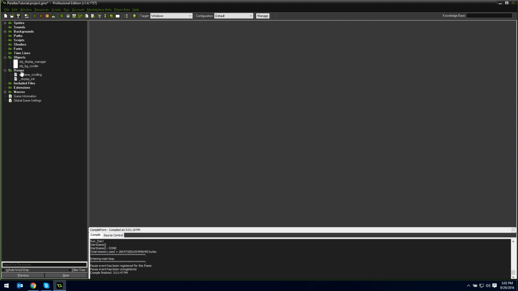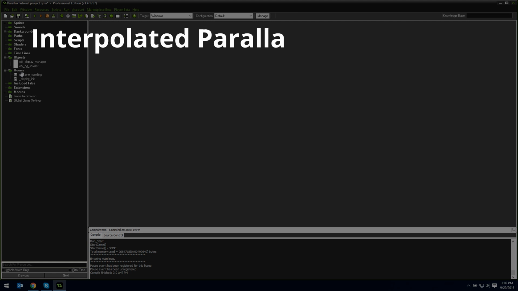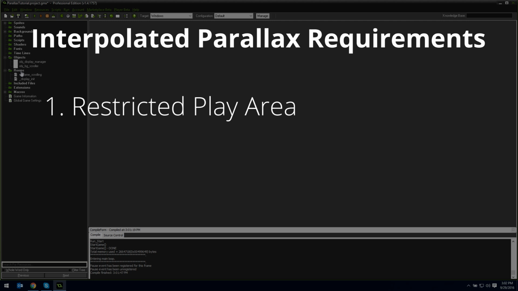Let's set up a room that uses interpolated parallax scrolling like you might find in a fighting game. To use this method, there are some requirements. First, your play area needs to be restricted. Like a level in a fighting game or even in Super Mario, you can't move left or right forever. Eventually, you'll reach the edge, and we rely on those boundaries for this to work. Secondly, you need to be using views, because we will be adjusting the position of our background layers relative to the movement of the camera in our game world to complete the illusion.